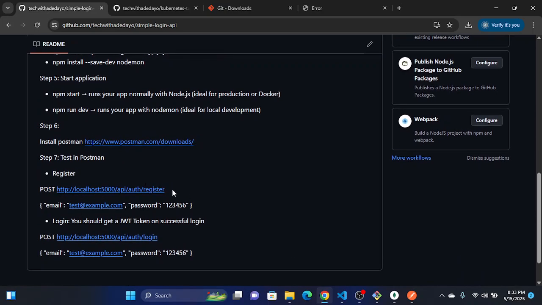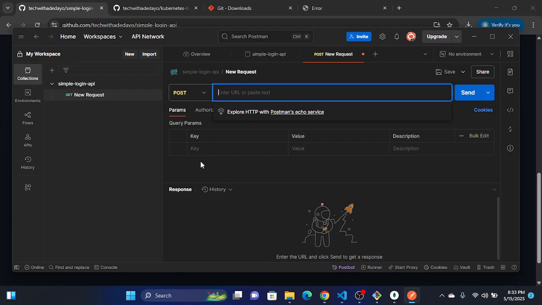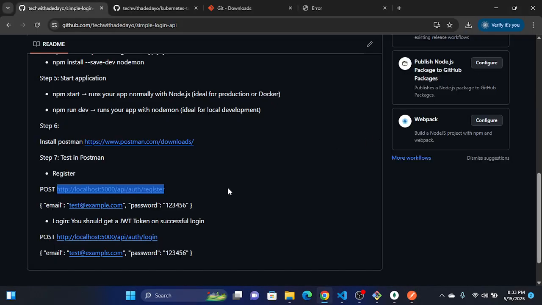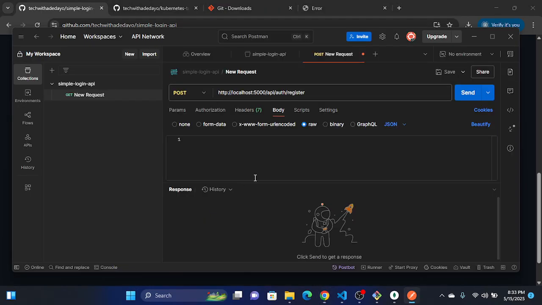So we first want to register. You can copy this. It's listening on 5000, right? And come here and come to body, choose raw, JSON, right? And you can come straight here and just copy this JSON. And if you like, you can just change it as you want.